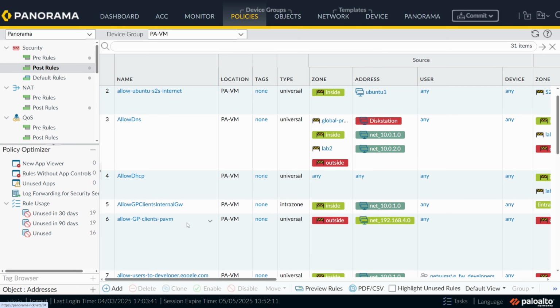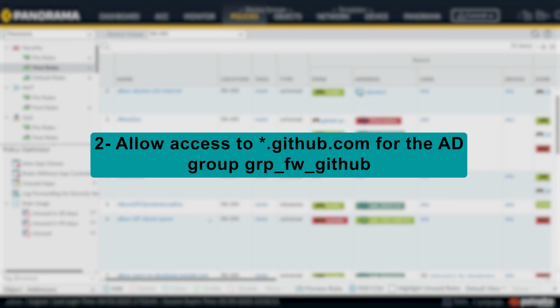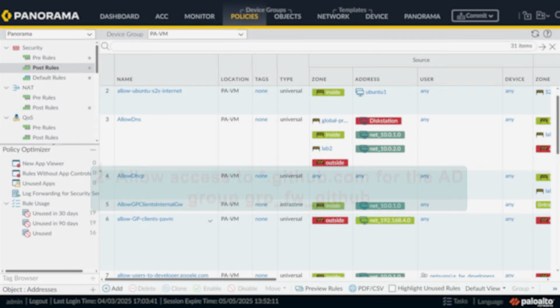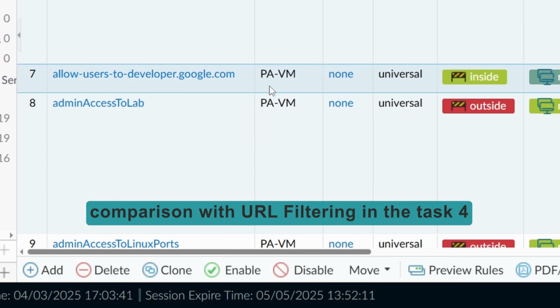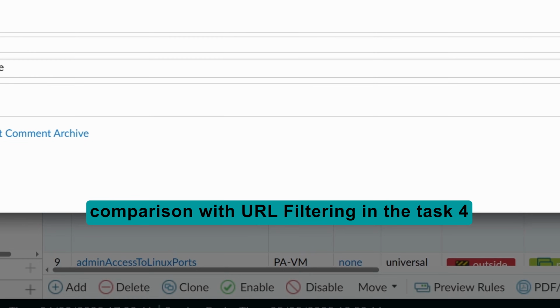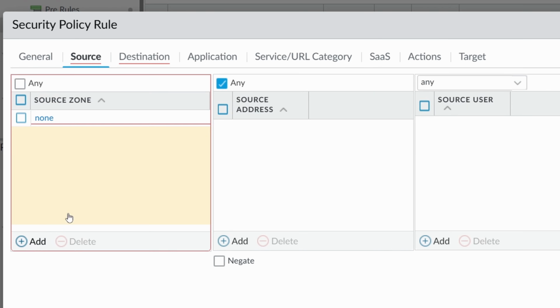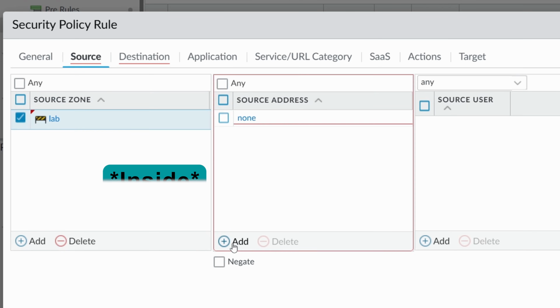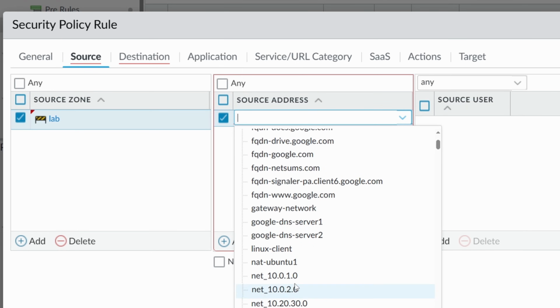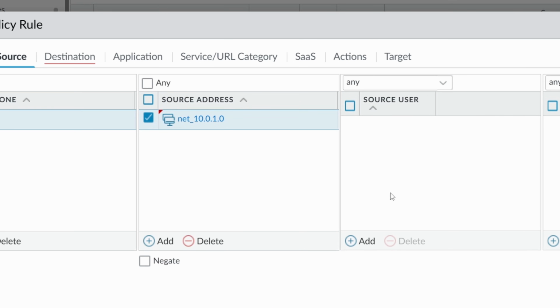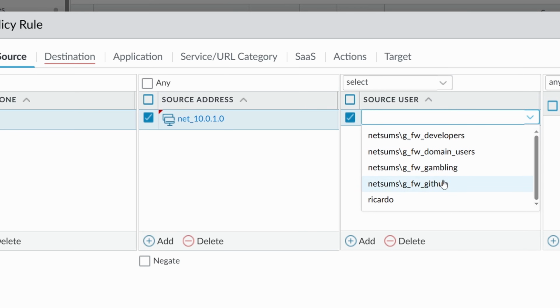Okay, so this was the first one. The next one is going to be allow access to star.github.com to the Active Directory group grp_fw_github. So we're going to enter this next rule just under this one. Add. Allow users to star.github.com. Source again, the same users, lab 10.0.1.0. Source user, it's going to be the GitHub people, grp_fw_github.